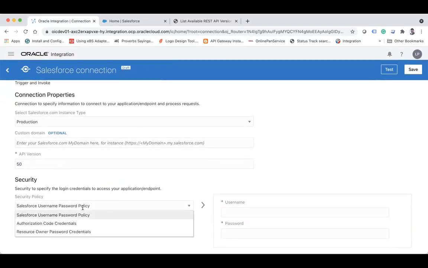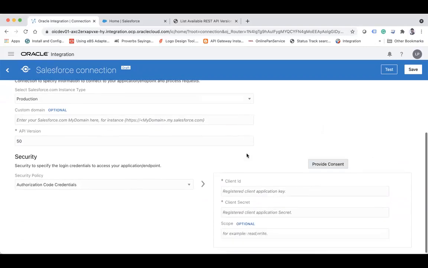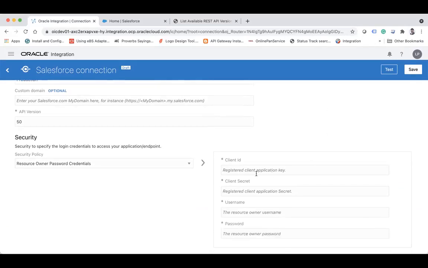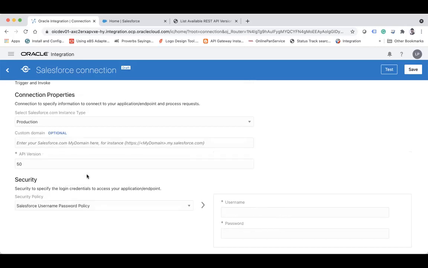Security. There are three types of security policies. One is the Salesforce username password, where you simply enter a username and password. You can use the authorization code credentials, where the client ID, client secret, and scope will be provided by Salesforce. You can use the resource owner password credentials, like client ID, client secret, username, and password. In most cases, we generally use the Salesforce username password policy. Here, I am entering the Salesforce account and then the Salesforce password.